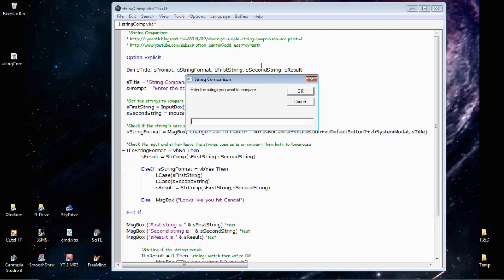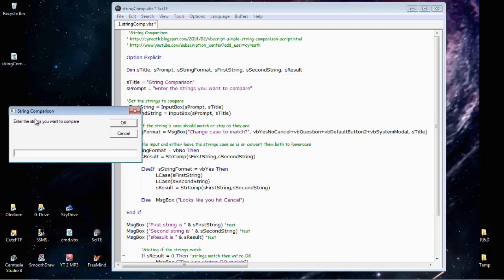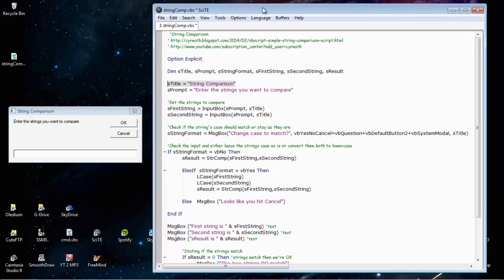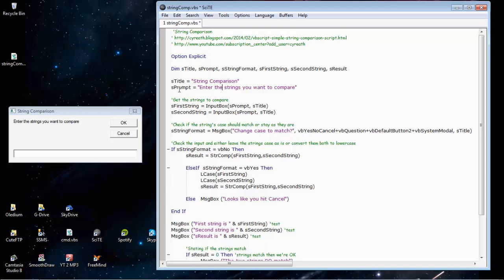Okay, string comparison, there's the title, and the prompt is enter the strings you want to compare. Really what we could have done was have sprompt1, sprompt2, enter the first string, enter the second string, but that's fine. So that's all set up, that's straightforward enough.